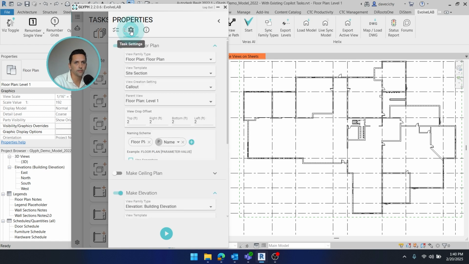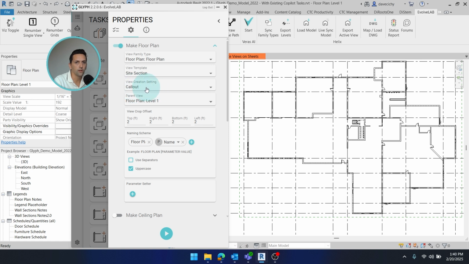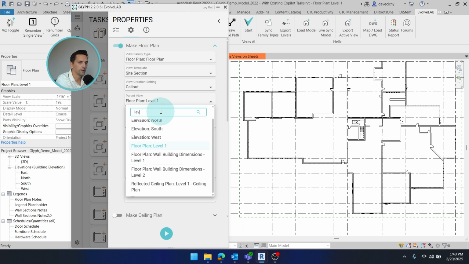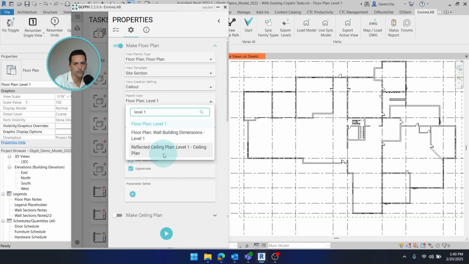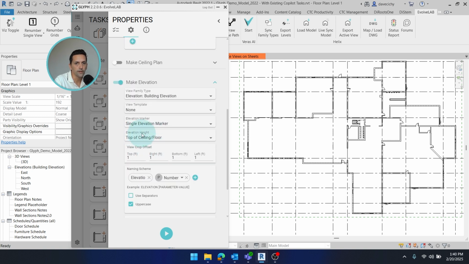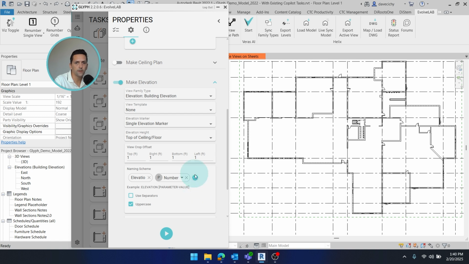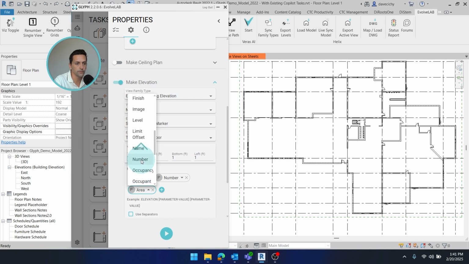And there's a couple new features here within floor plan and elevation. So here on floor plan, if we're making callouts, we have to define a parent view, and we've added a search here. So if I put in level 1, you can see that it filters down to anything with level 1. And then in elevations, we now have a new elevation height condition that we can specify of ceiling, floor, or top of ceiling and floor. But everything works with these linked elements. We can pull in parameters and pull something through if we wanted to, like pull the name, and let's just go ahead and hit play.